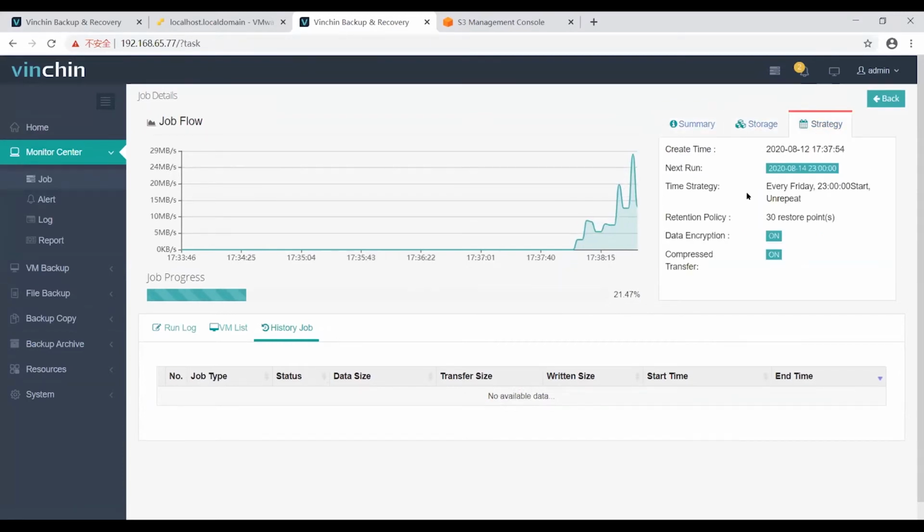Please note our archive mechanism is different from our backup copy feature. The restore point which is archived to cloud is always a full restore point. For example, my backup strategy is performing a full backup every Sunday and performing incremental backup from Monday to Saturday. If I set the start time for the archive job as Thursday, then the restore point that will be archived to cloud is a merged point from Sunday to Wednesday. So that's our archive mechanism.